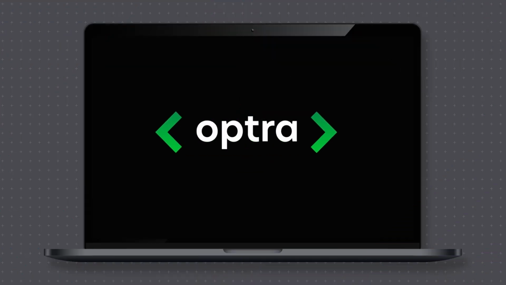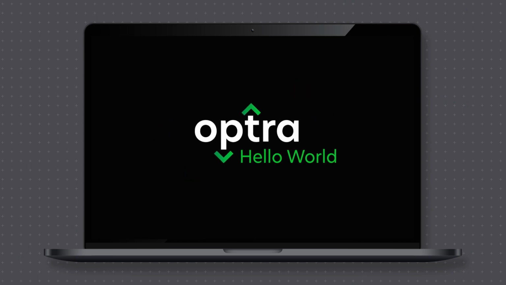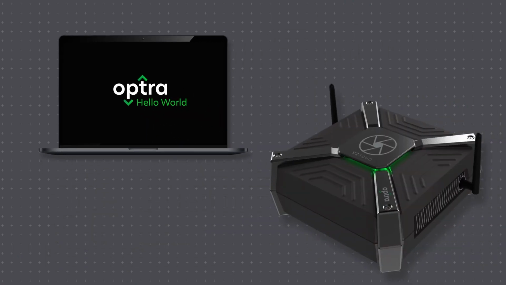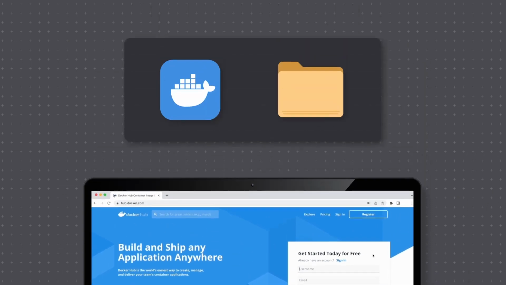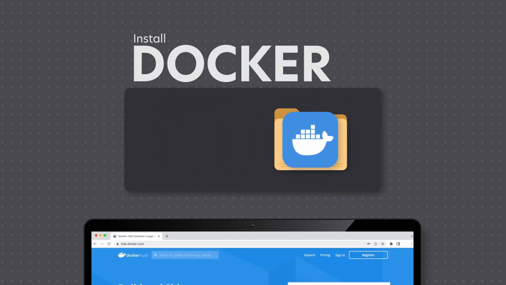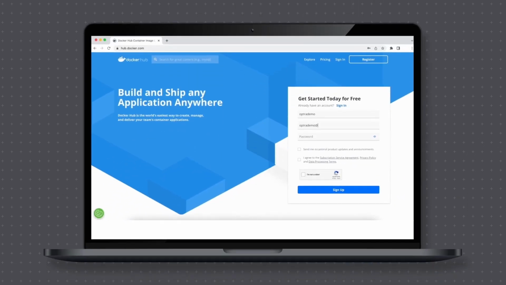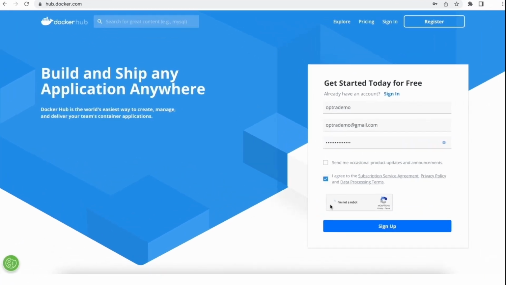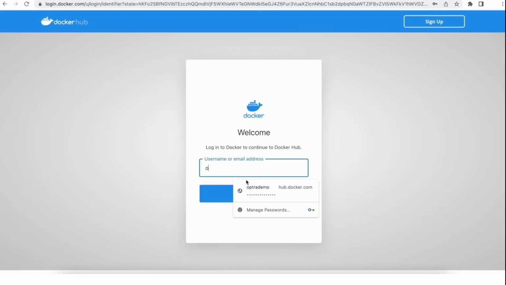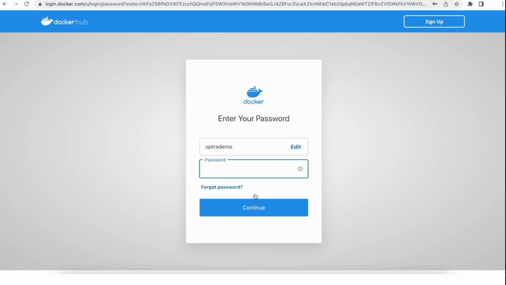In this video, we're going to go through the steps to build a simple Hello World skill that can be run and deployed through Optra Edge. First, find Docker Desktop online and install it. Then head to Docker Hub to create an account. You'll want to create your own login. Launch Docker Desktop and log in.